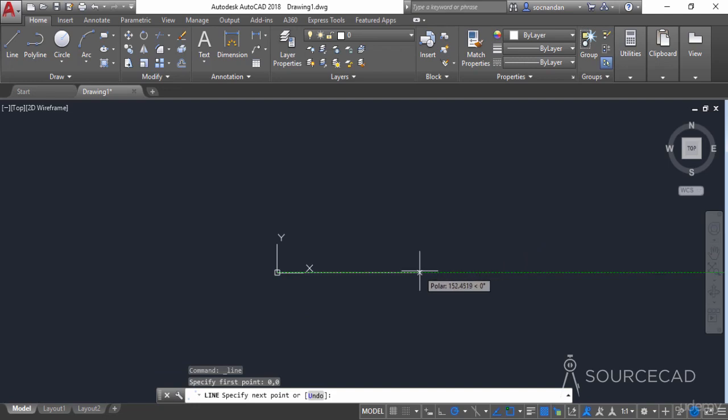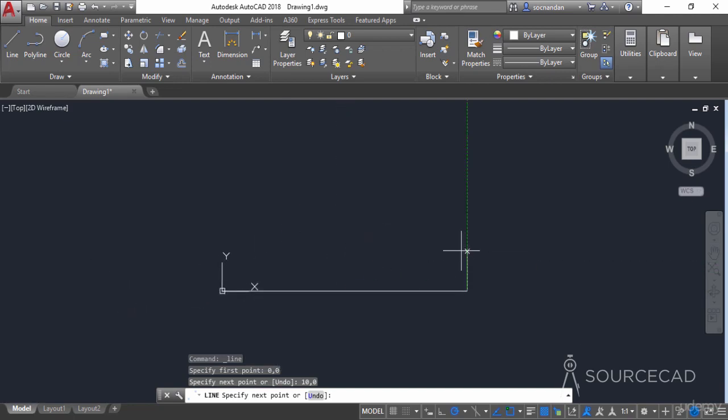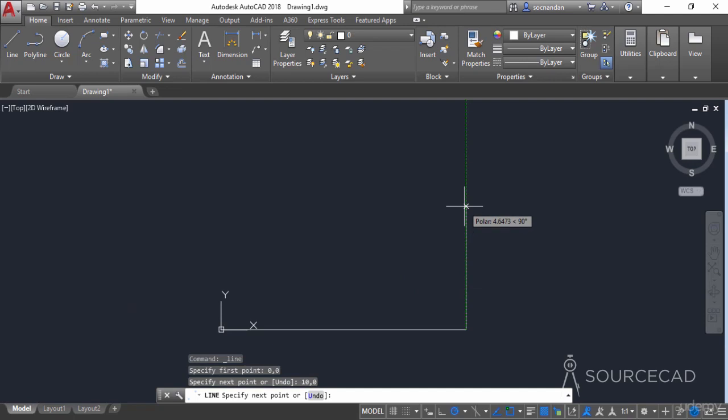And here we know that the length of the line should be 10. So the X value should be 10 and the Y value is 0 because its distance in the Y direction is completely 0. So I'll type 10,0, press Enter, and here we have it, the line of length 10 units in this direction. Okay, now we need to make this line in the upward direction, and its length should be 5 units.